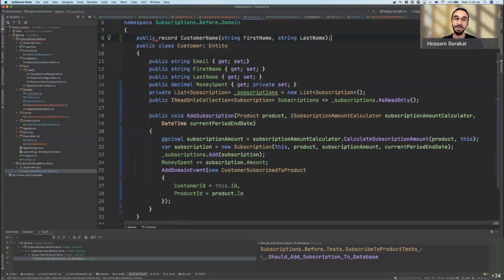There's going to be some highlighted alerts here because JetBrains Rider doesn't support C# records fully yet. So ignore those highlighted errors, as we will see when we run the test, it will be working fine. So now we have created the customer record. I can use that customer record in my class.